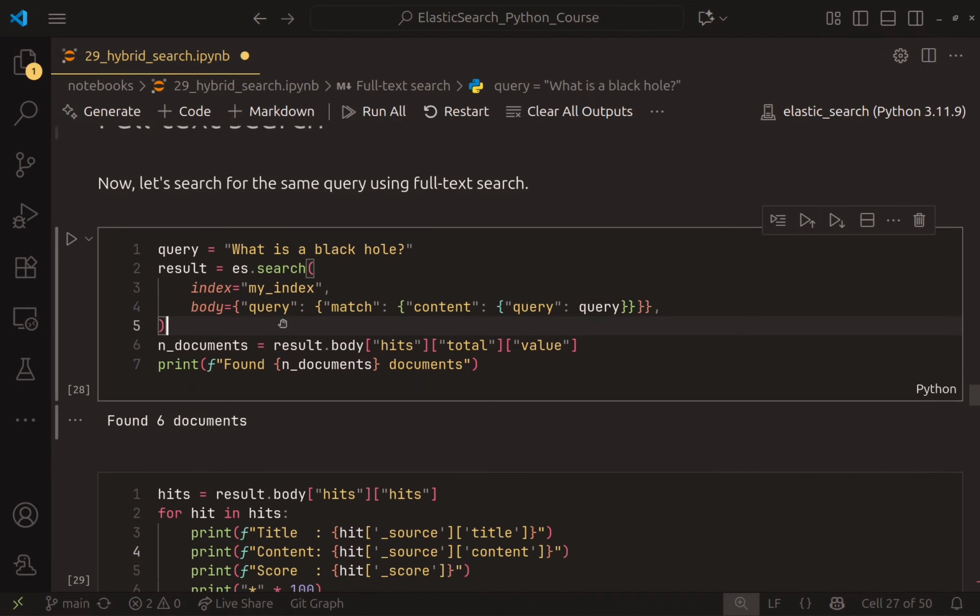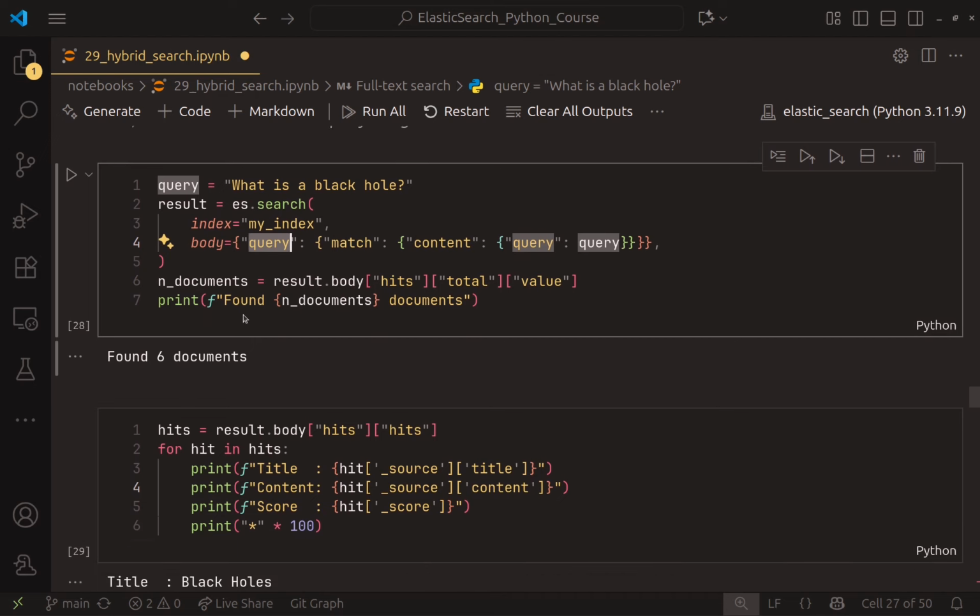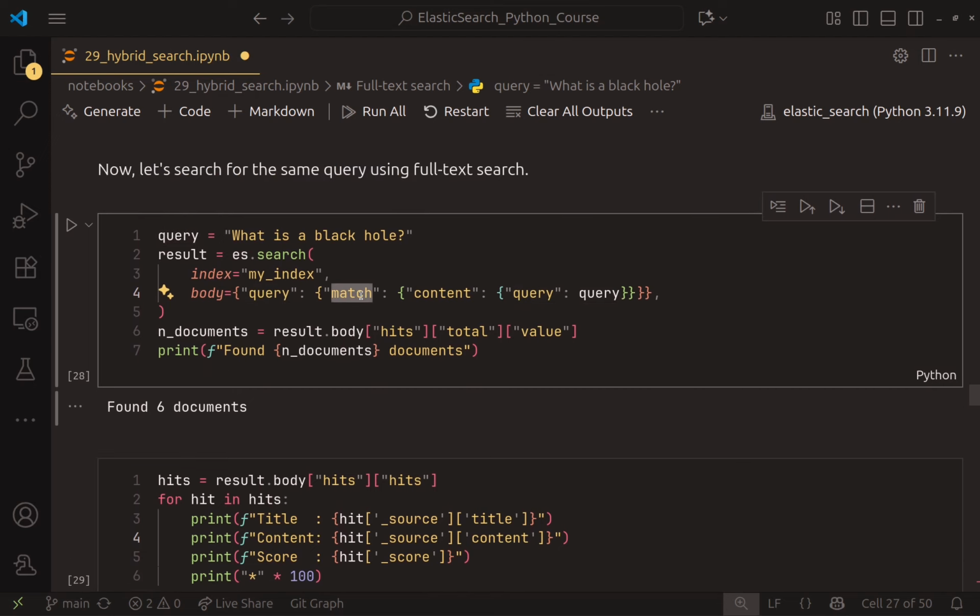And we can do the same thing with full text search. And here is how we do it. We don't use KNN. Instead, we use the body or we use the query parameter. You can use both syntax. And here we specify match because we are doing full text search, and we specify the field. The text in my case is stored in the content field and I pass my query. So this gives me 6 documents.